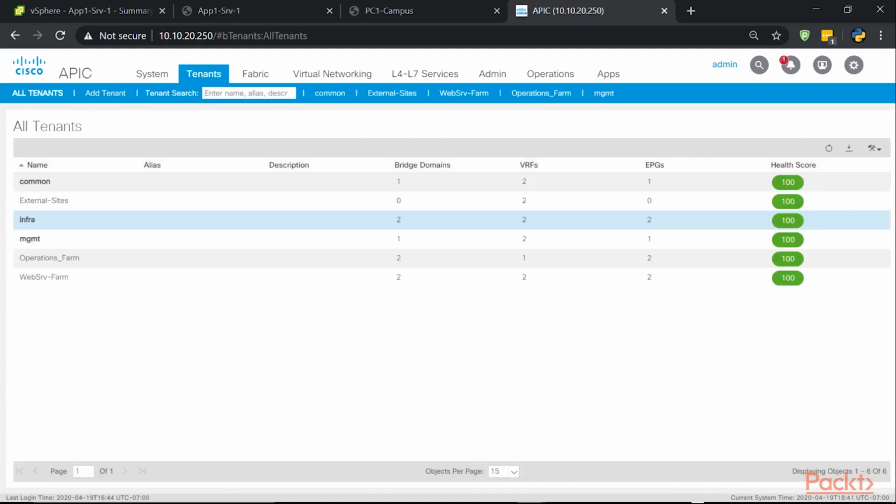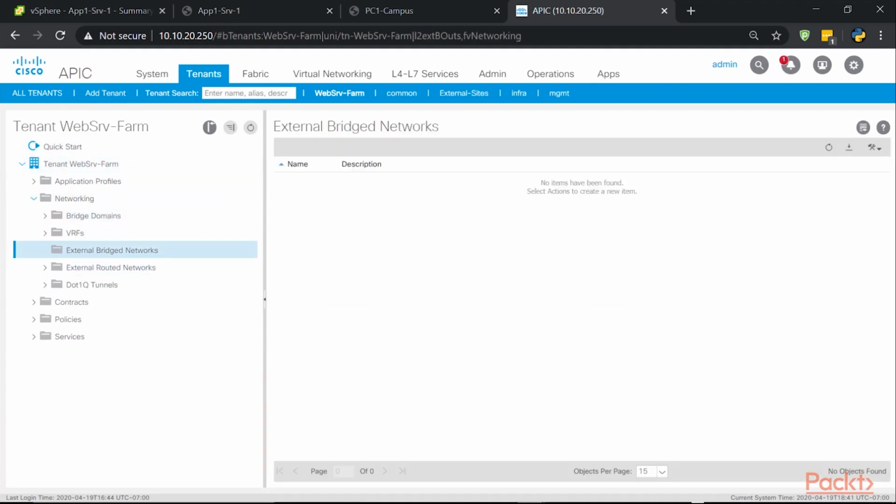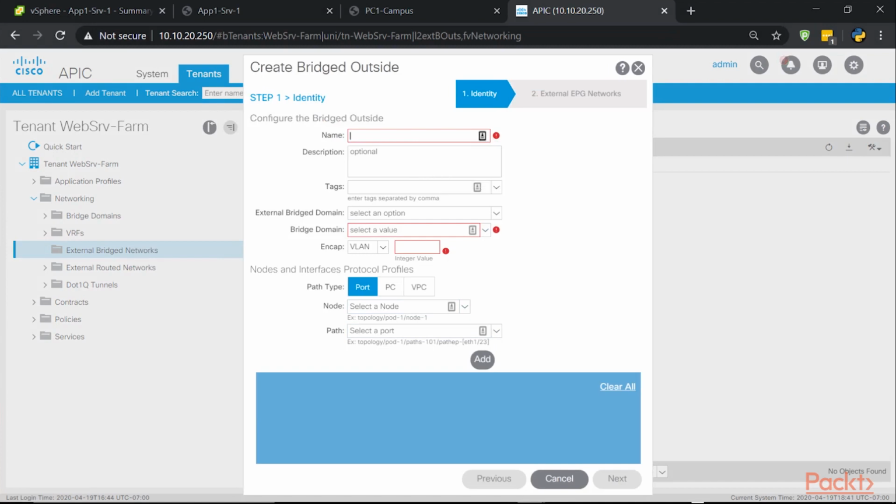Now let's go to tenants. Let's go to Web SRV Farm. Let's build that external L2OUT. We expand networking, and now we select Bridge Networks, and this will be our L2OUT. Right click, create a bridged outside. And let's call this L2OUT to campus, because we want to know where that is going to.